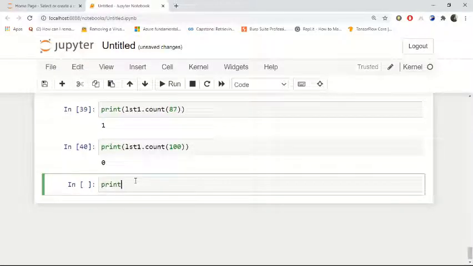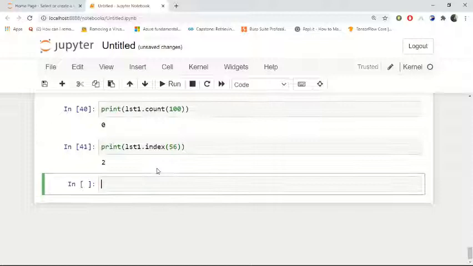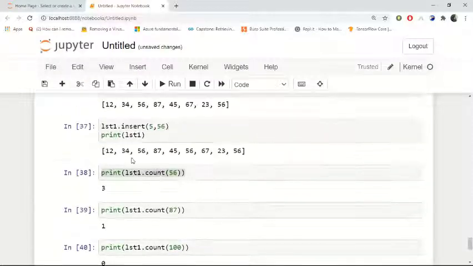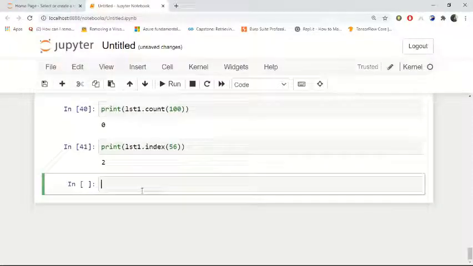Index function will return you the index of the first occurrence of any number. So I will write print lst1 dot index of, if I write 56, it will give you the occurrence of the first 56 which was at the second index number 2.